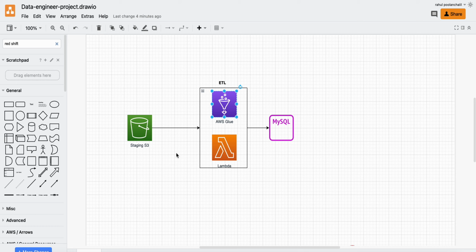Glue will pick up the file, do the transformation and load it to MySQL. So this is a simple ETL process which can be done on AWS. Similarly, you can do it for any cloud or any open source technologies, just that instead of S3 we might be using a local directory, and instead of Glue you can use Python or Spark or whatever. It's pretty much the same ETL. We use it everywhere, just that the components will change.